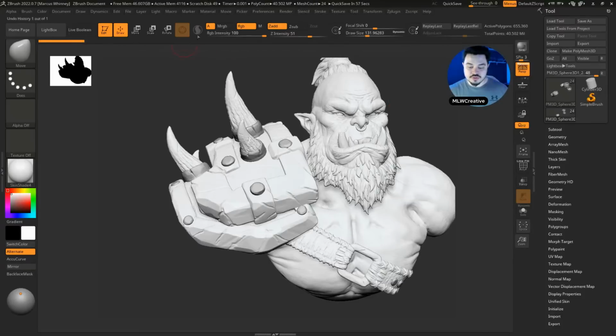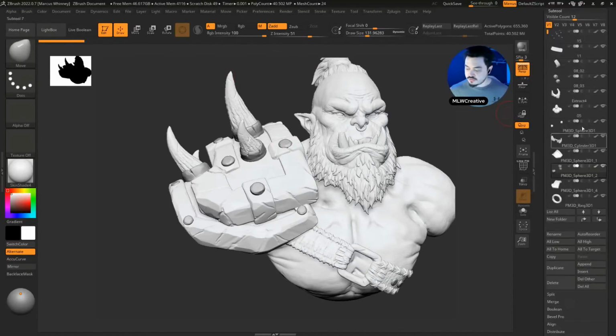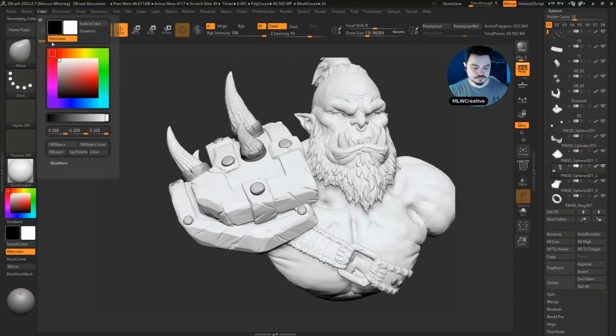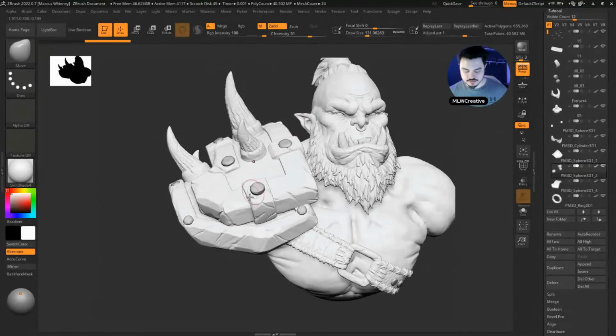So what you can do is just along the top here, I'm going to use material. M is material, RGB is the color, MRGB is material and color. I just want to change the material. In the subtool palette here, I'm just going to make sure I've got those selected. I'm just going to hit color and fill object.